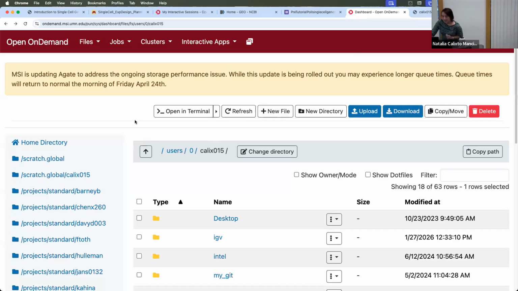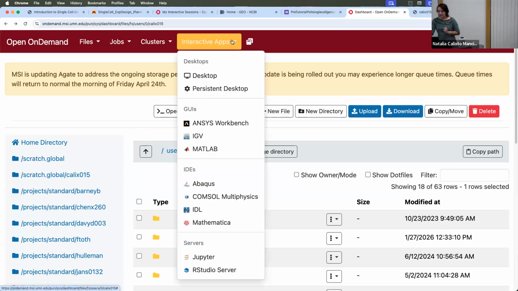And finally, I wanted to show the Interactive Apps tab because we'll go into this later, but basically it's just a way that you can use the supercomputing resources, but with apps that you normally use on your laptop, like RStudio or Jupyter, or maybe IDL, Mathematica, whatever. Just click on them and then you ask for resources in the supercomputer.